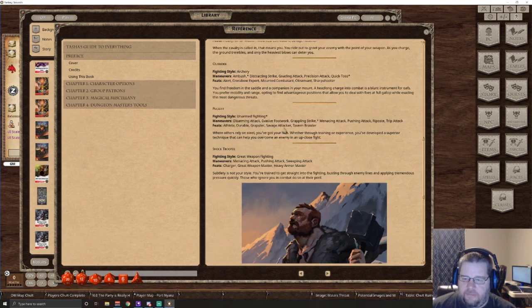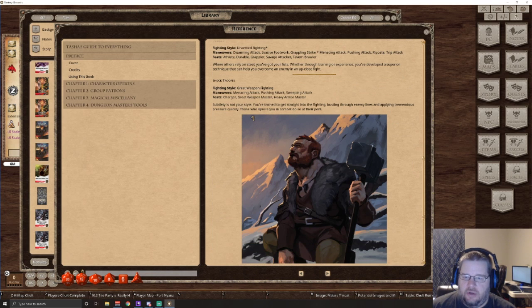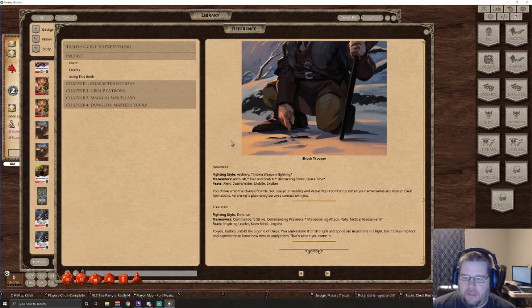And same thing with like, how to be a shock trooper. Well, I'll take great weapon fighting, take these, take heavy armor, charger, and you're like a shock trooper. Yeah, this is really good. It was always there, but this allows you to be like, okay, I'm going to build a skirmisher, and it tells you, well, if you want to do that, take these. It's good. This is good stuff.